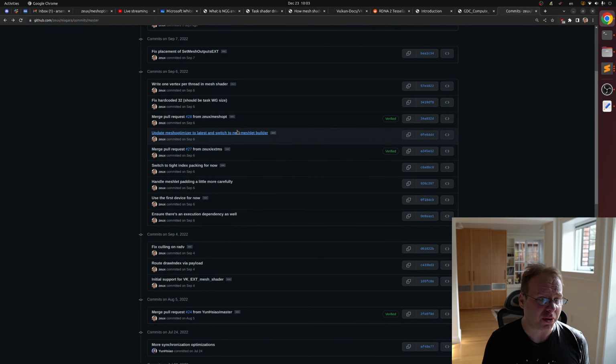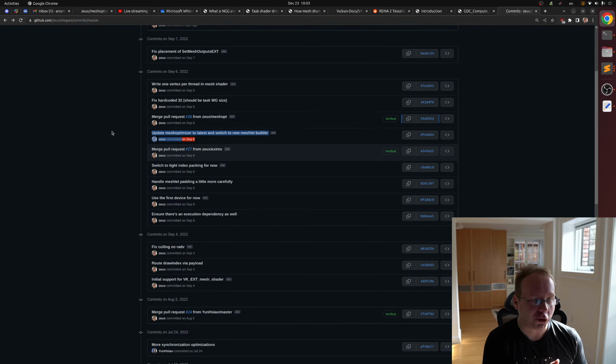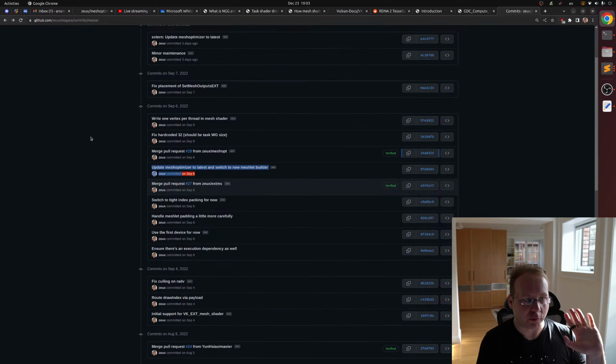The other thing that happened off stream is we updated the meshoptimizer library, which we use to generate meshlet data and optimize meshes, to the latest version, which is nice because it generates more efficient output for meshlet data, so we get a little bit more efficiency that way.